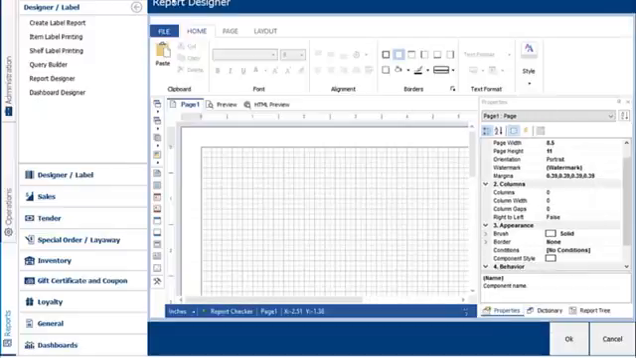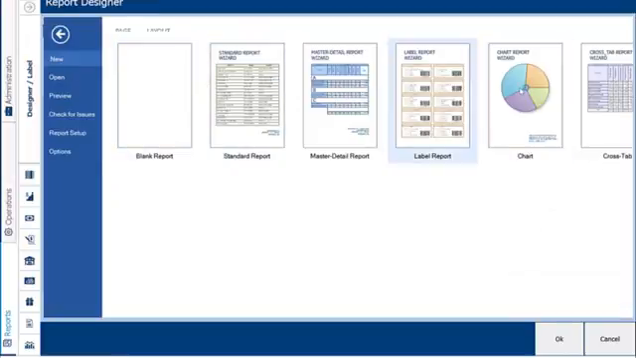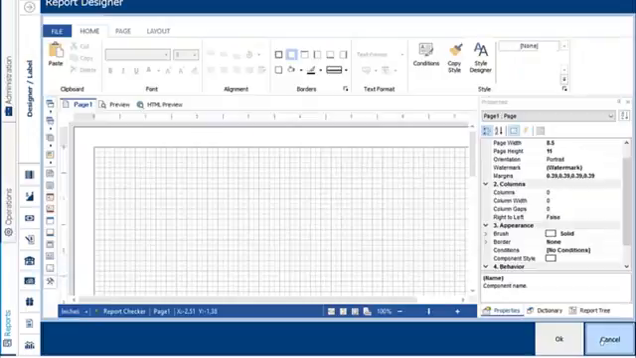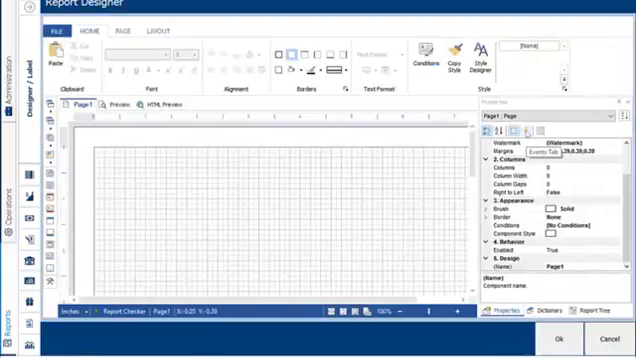A report in the designer can be created using the report tools and components or using wizards. These are the wizards which are available: standard, master detail, label, chart, and crosstab. Wizards actually help you create a report step by step. They'll actually guide you. Now let me create a sample using the tools and components available.